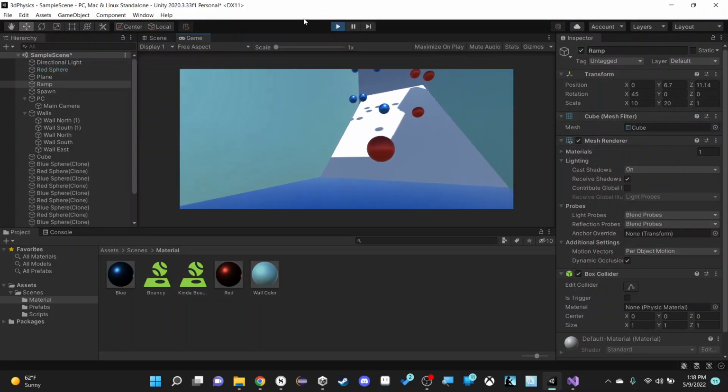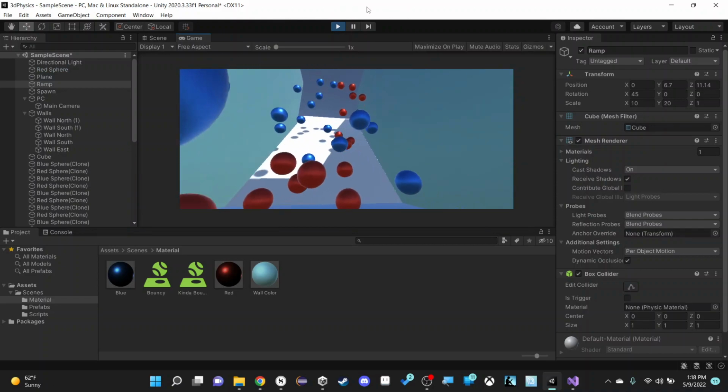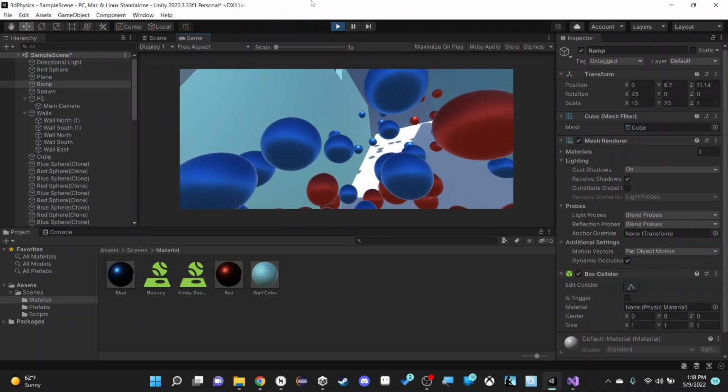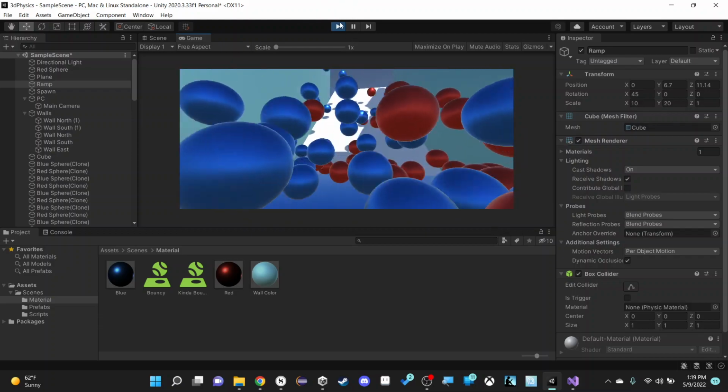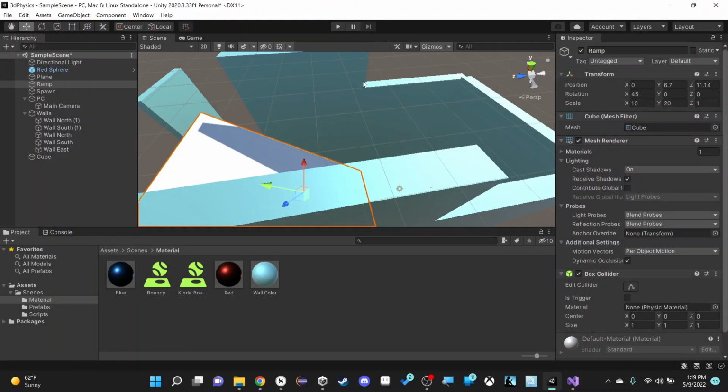So if I hit play, you can see the walls. You can't see the seams between the two walls because they are connected properly, and you can't see much now because the walls are going crazy, but you get the idea.